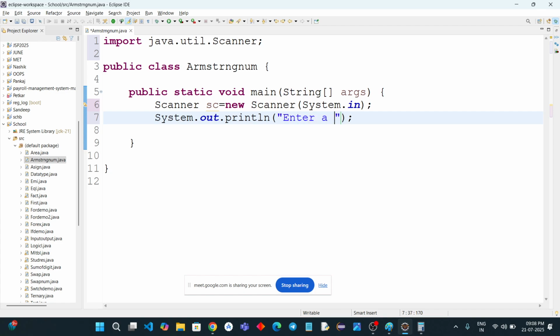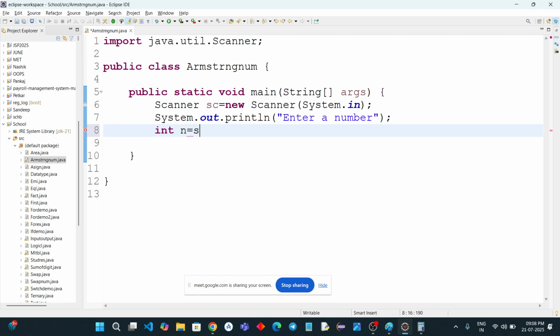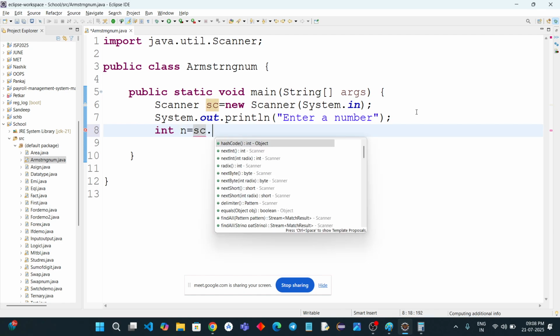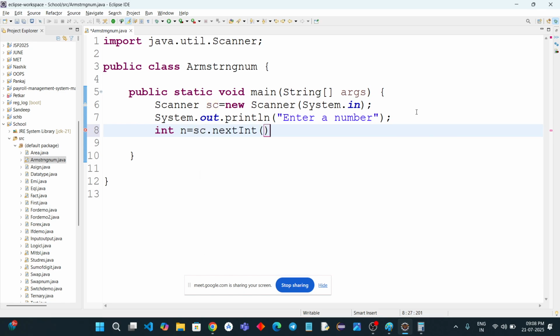Enter a number. We need to store some number somewhere, so let me take an integer n, that is a number. It is an object accepting the number. Next is a function. Perfect.